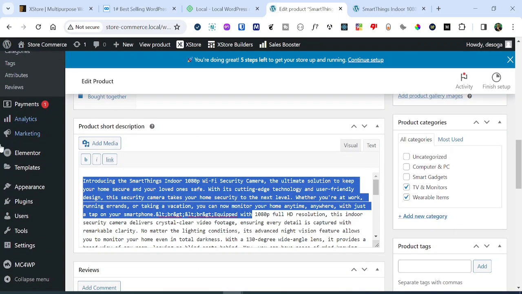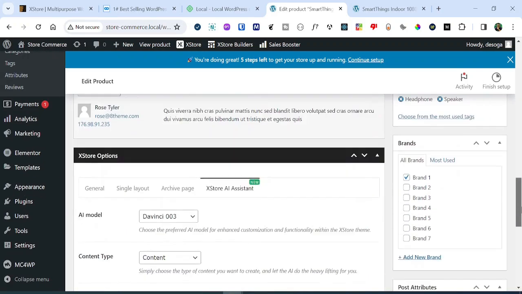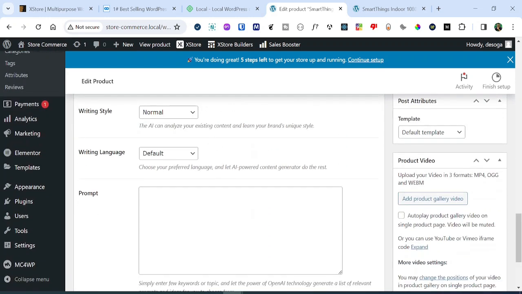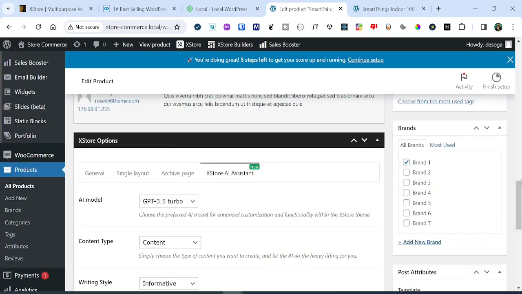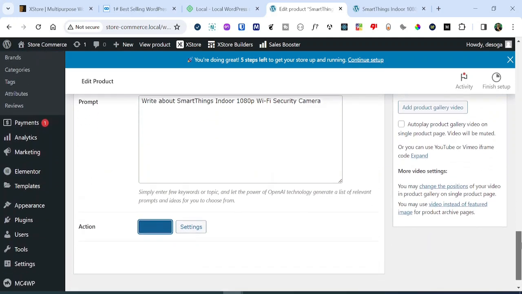So I want us to generate a new set of content for that by making use of the ChatGPT OpenAI assistant. Let's put it to work. So I'm going to select ChatGPT 3 content. I'm going to put the writing style as informative, the language as default, and I'm going to say write about the Smart Indoor 1080p Wi-Fi. So I'm going to click on generate, and that content is going to get generated for us.